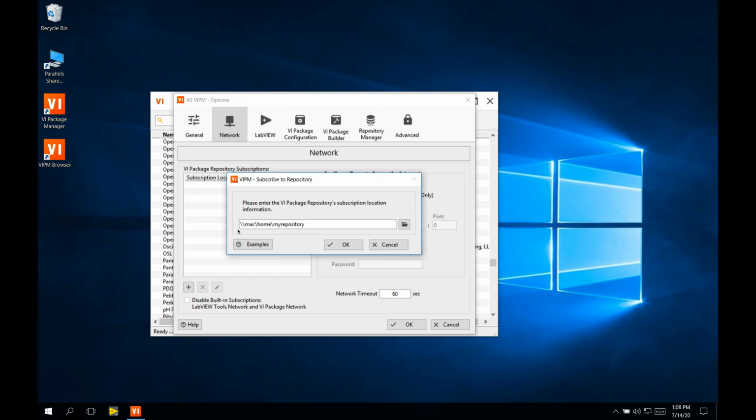We'll see that it updates the URL to the repository, and it uses the UNC network file path format: //server name/drive name/folder name. Let's click OK.